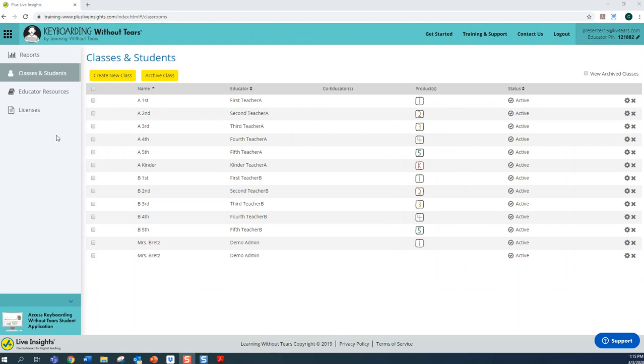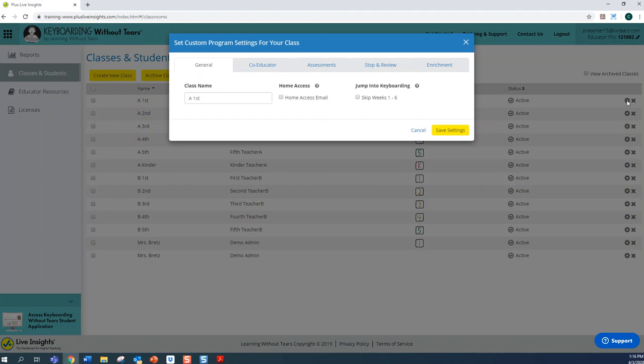Once you are there, click on the Classes and Students tab located in the left-hand navigation. Select the class settings gear to the far right of the class. Once you are here, click on the Home Access email.